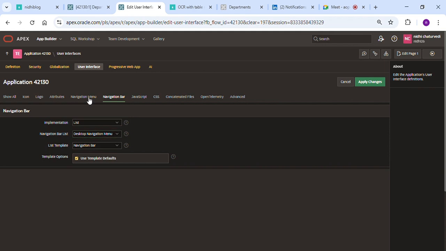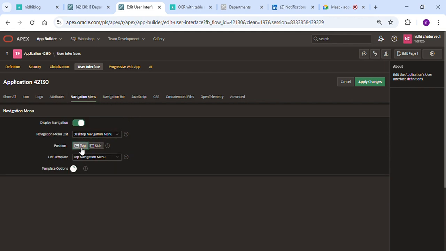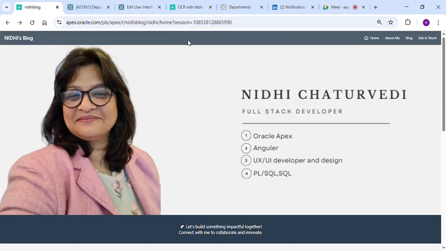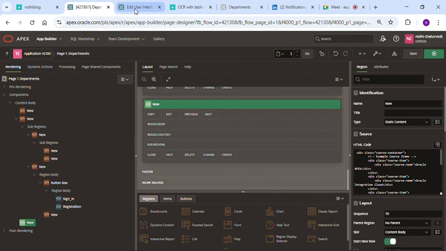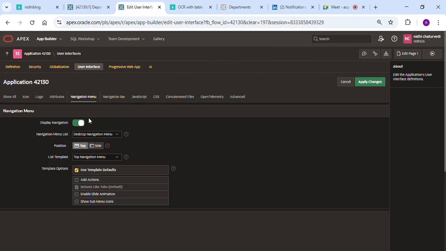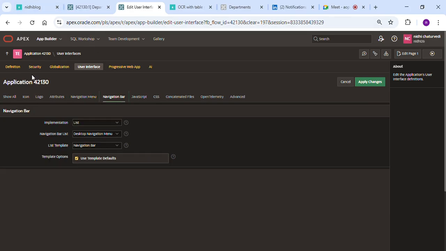So here is the topmost. You are getting this type of menu without any display none, using the navigation bar. In this condition, because we are using the navigation bar, we turn off the navigation menu and use the navigation bar.